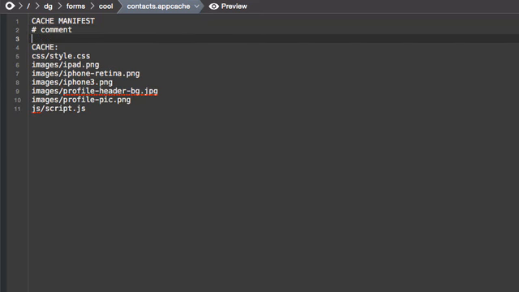Alright, so the word cache is to say that all of these files need to be saved. So this is actually all I need to make this application work offline. If I wanted to, I could add specific pages that only work if you're online. So if you're not online, they shouldn't work at all. I could say that files listed under network will not be cached. You have to be online to read these pages.